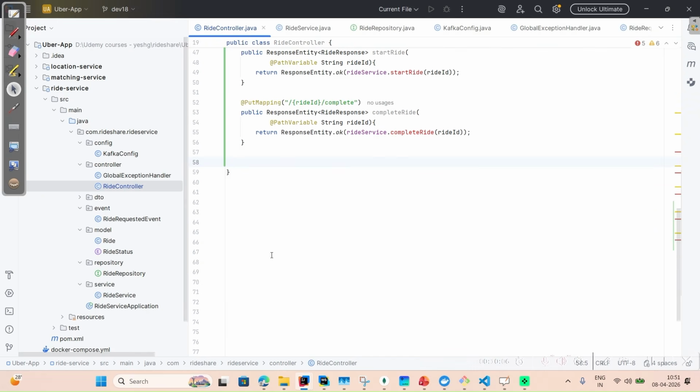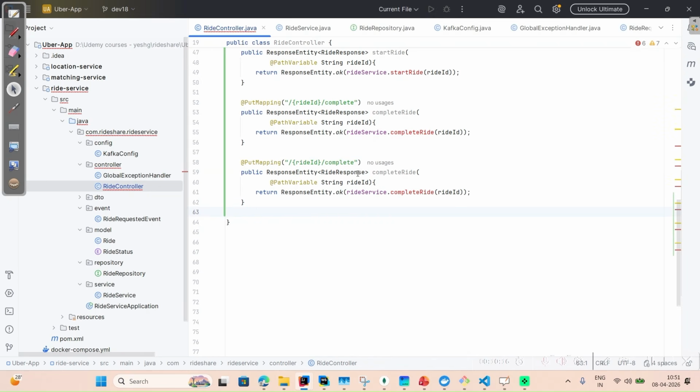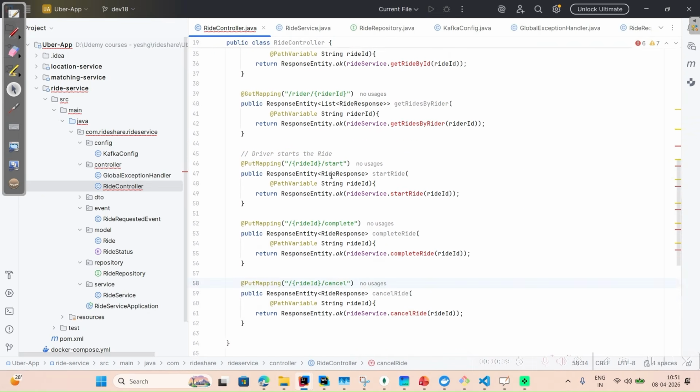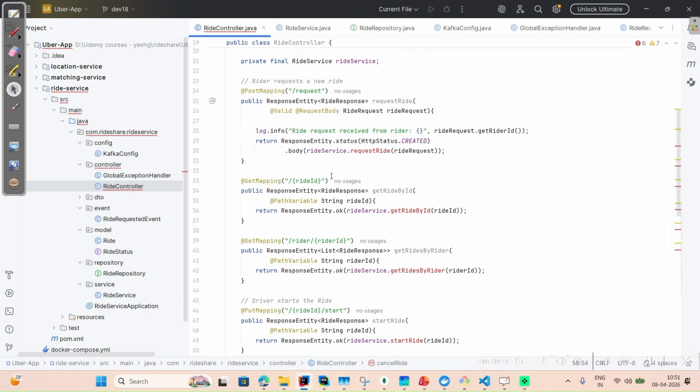And the last method is cancel. Public response entity, so let me copy paste the entire response entity, cancel ride. Path variable string ride id, and here cancel ride id, and cancel. That's it. So these are all the endpoints, and we need to write the implementation.